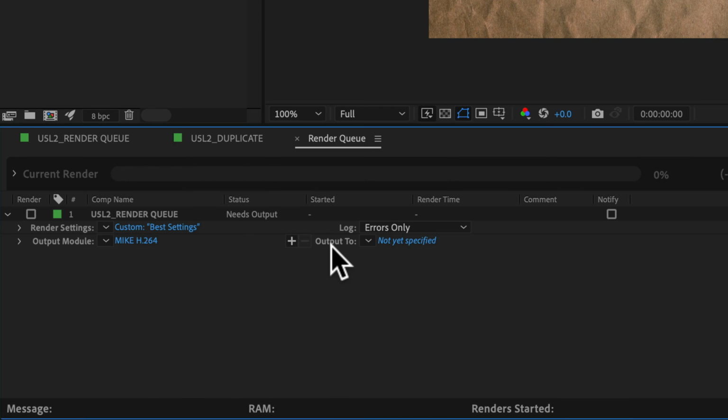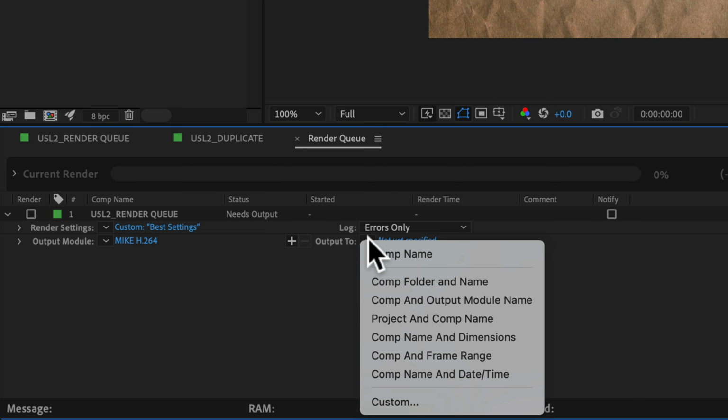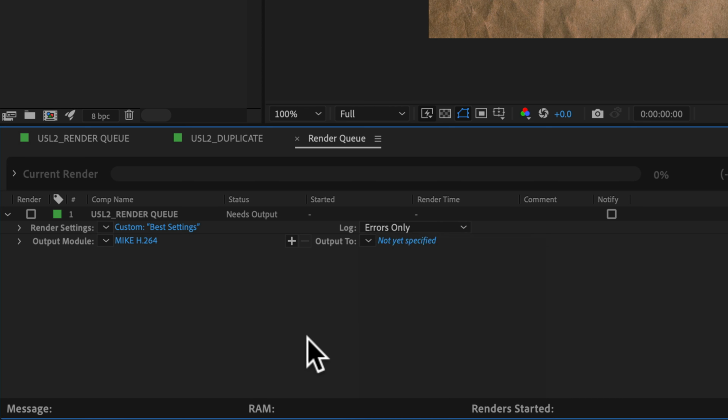And the last thing you'll do is set the output to. Where do you want to export or render this file to on your computer? Now in this dropdown, there's some options for custom namings. So if you're working with a team or if you have really specific naming conventions, you can set those up here. Otherwise, in most cases, I just click on the link.